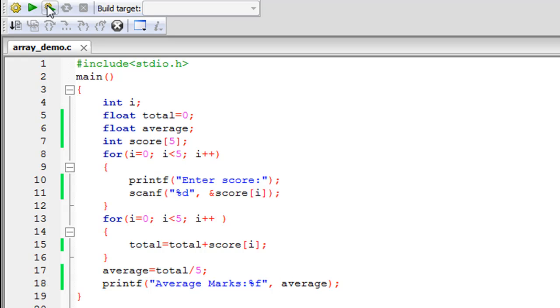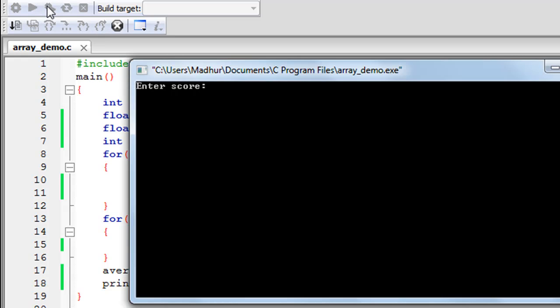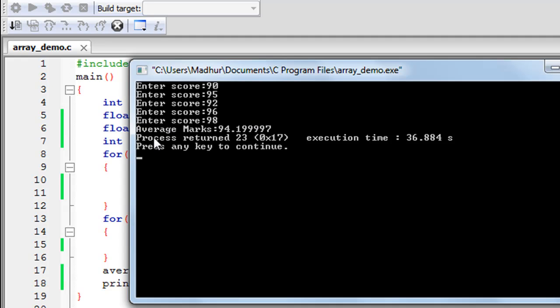So let me run the program and show you guys the output. We get the message enter score. We cannot use decimal values here because the score array is of integer type, so all the values will have to be integers. So I'm going to type in 90 and 95 and 92 and 96 and one more, so I can type in 98, right? So you see the message average marks is 94.19997. You can calculate, I'm sure this is pretty accurate.